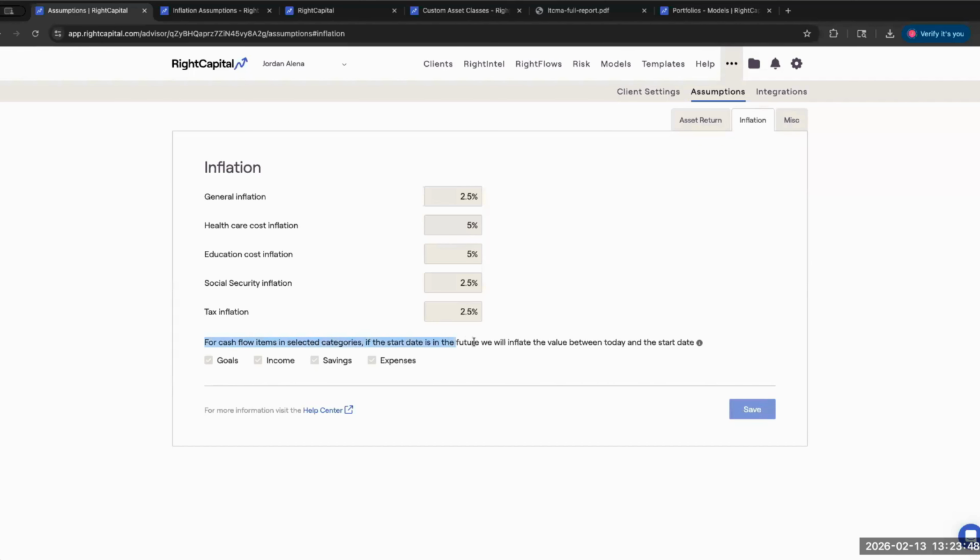Additionally, at the bottom here, you can see, based on which selected categories, if the start date is in the future, we will inflate the value between today and the start date. What does that mean? Ultimately, for certain cards within the system, anything checked, for example, if goals is checked, goals with a future start date will be adjusted for inflation beginning today. It doesn't affect every single asset. As you can see, there is a list right there. It doesn't affect pensions, annuities, loans, businesses, real estate income, or asset or property purchases.